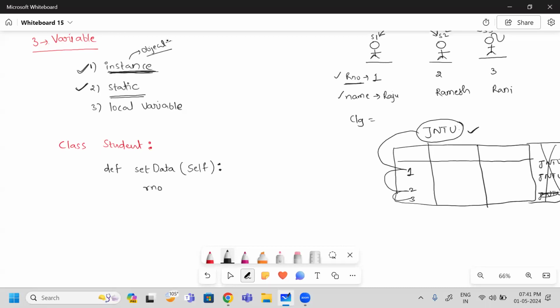How can I make it as instance variable? By writing self prefix to this one. Self dot rule number, which can be considered as instance variable. Since this instance variable can vary, I am going to take this data dynamically.